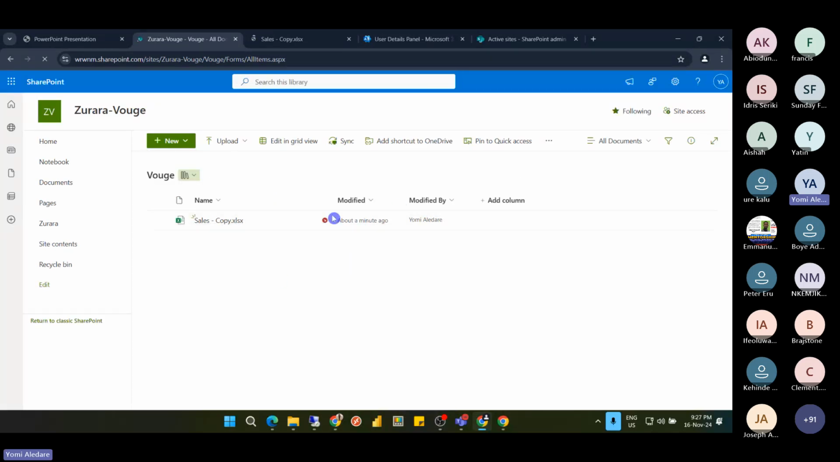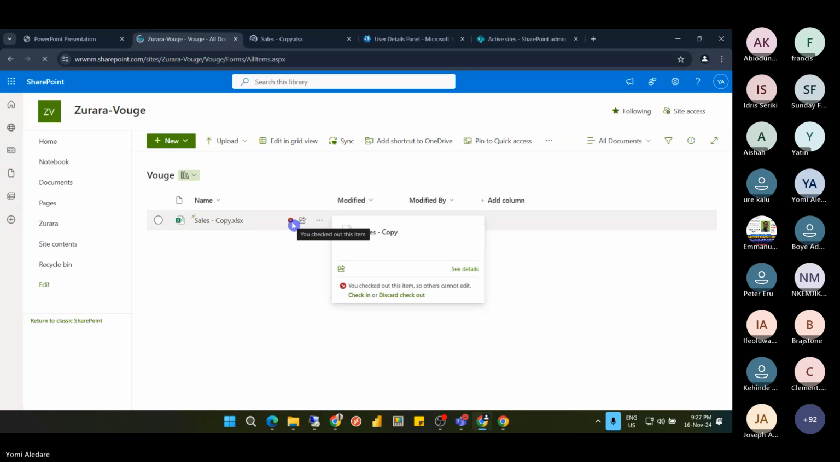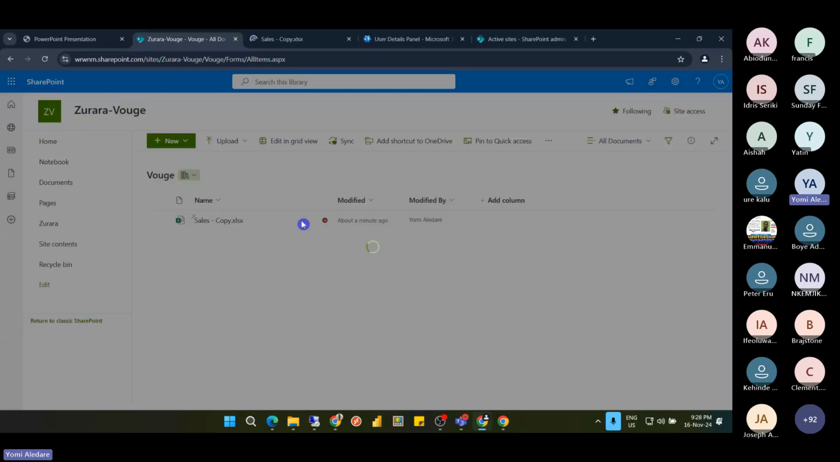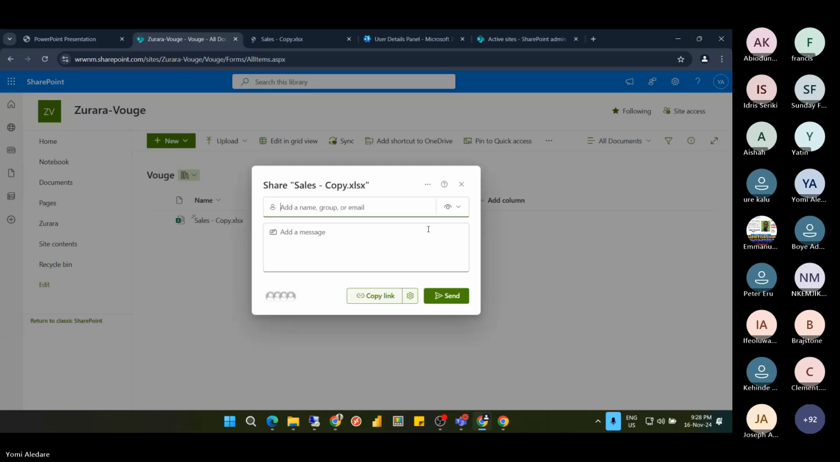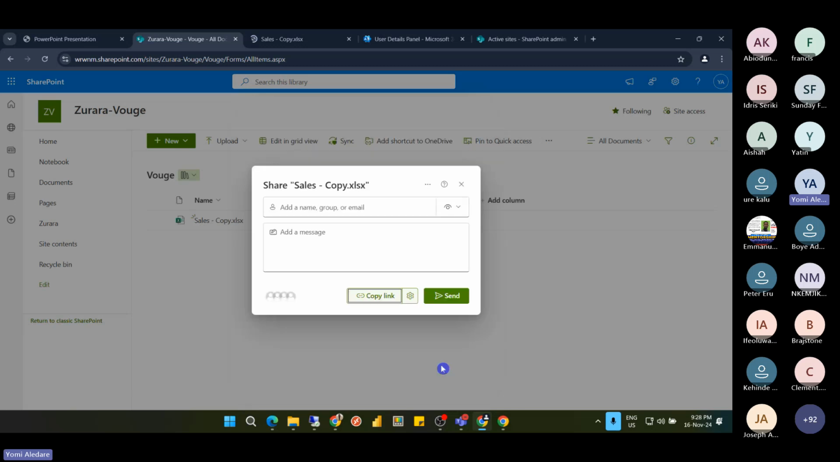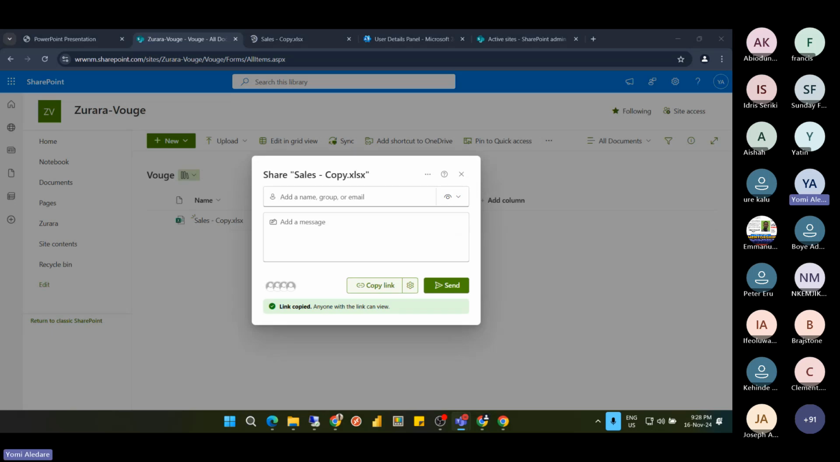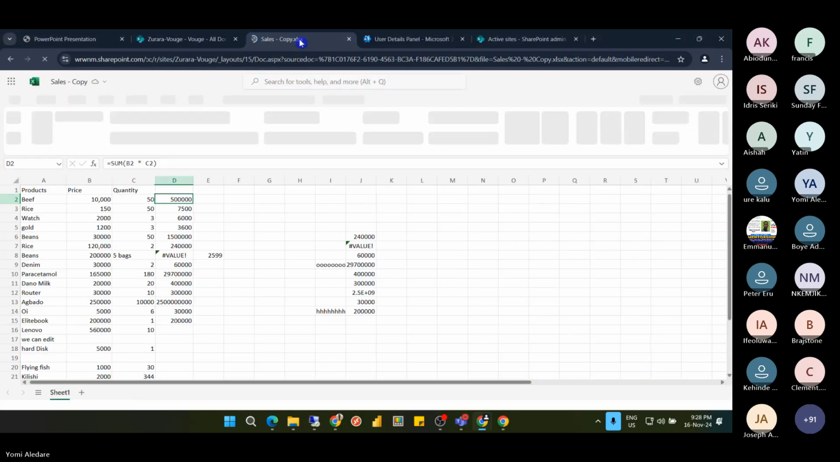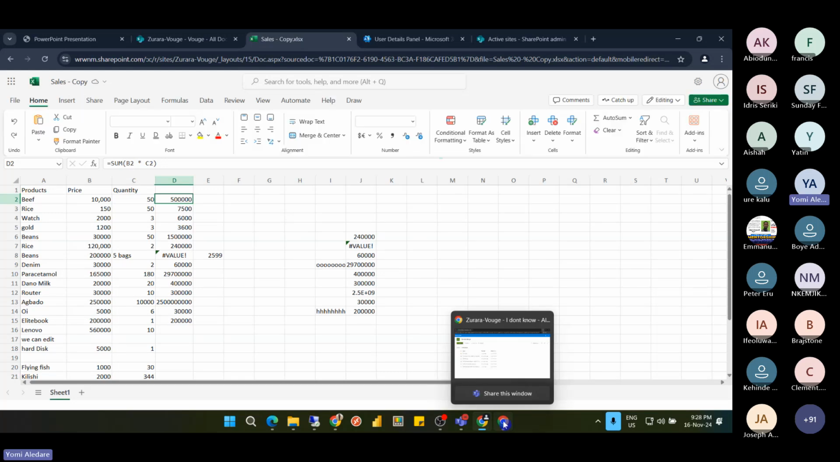Now you can see that automatically there is a red mark. The red mark simply means that the document has been checked out. So if I share it with you, you will not be able to edit it because it has been checked out. So I'm sharing that with us again, so you can try to access it. And then I will check it in so that we can demonstrate that version.